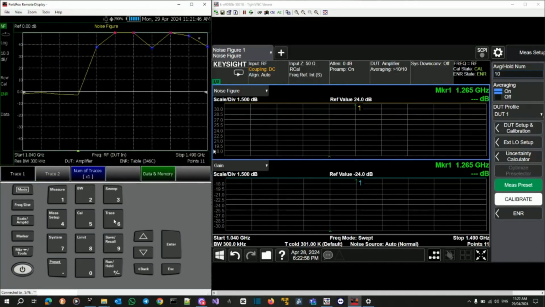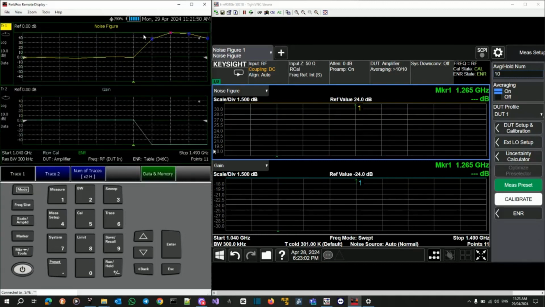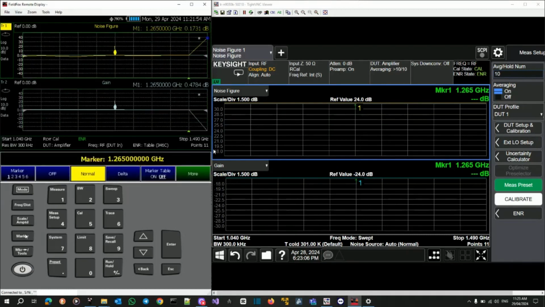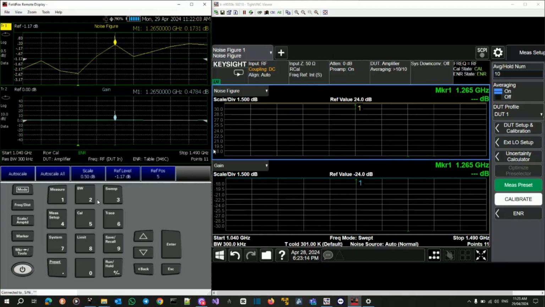And before that, we want to have two traces. One is noise figure, the other one is gain. By default, this is how it looks, noise figure and gain at the bottom. Let's turn on the marker right in the middle of the frequency band, and this is how it looks. And you can do auto scale. So auto scale all, this is what it looks like. So this is part of the system measurement.